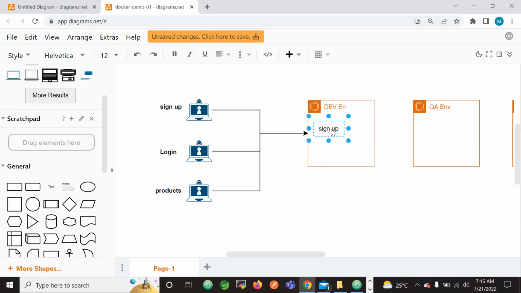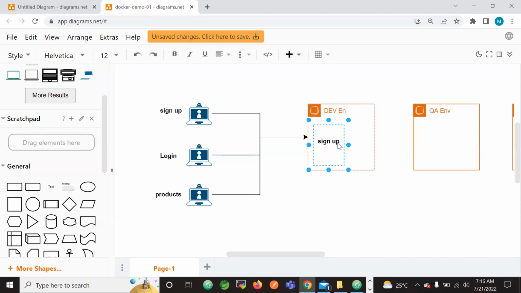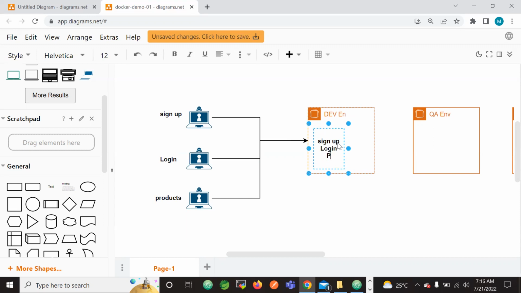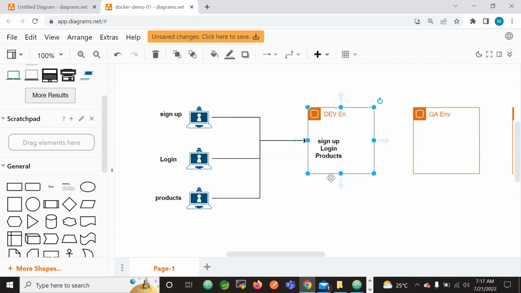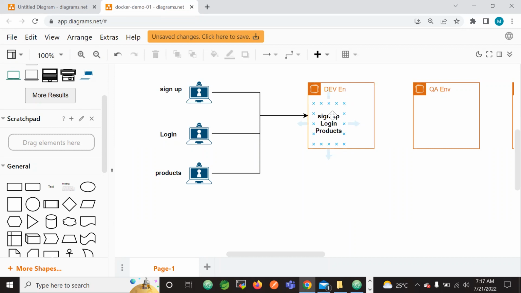And then it will be tested from here. So sign up, and then the login, then the products. So all these three features will be combined in the dev environment, and then this dev will be tested. Tested in the sense all the developers will use this dev, and then we will test the integrated functionality. That means first we will do a sign up, and then login, and then products.